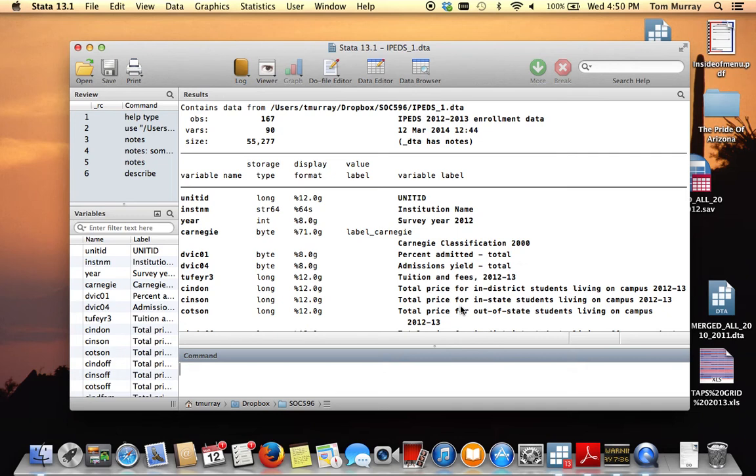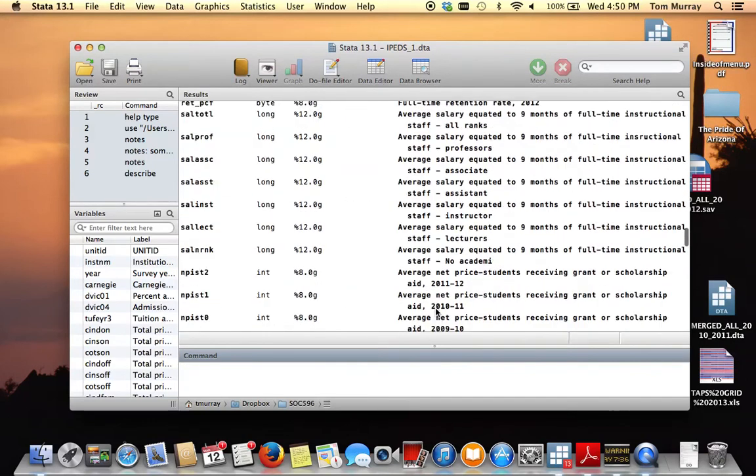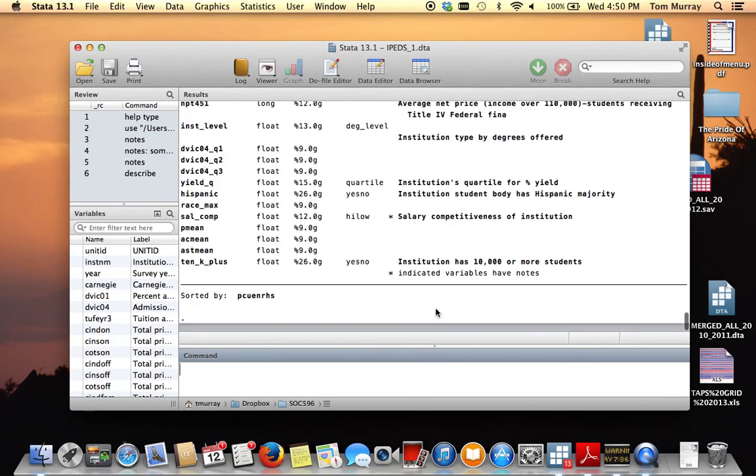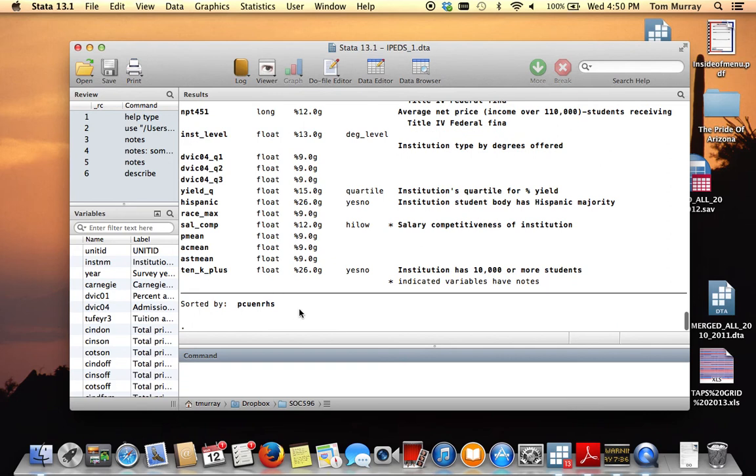Now, we are going to talk about a lot of these things in a different video. We're going to talk about storage type, display format, value label, and variable label so that you can understand what these are and how you will do them. But you'll see it'll give you the entire data set, every single variable, and it will also tell you what the data set is sorted by in that particular case. So this data set is currently sorted by this variable PCU ENR HS.